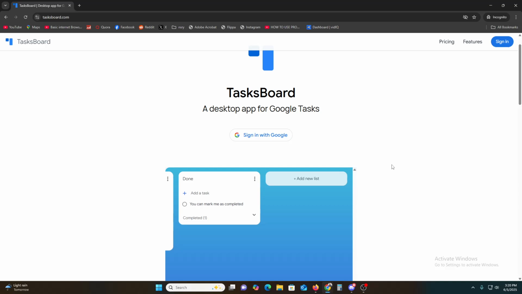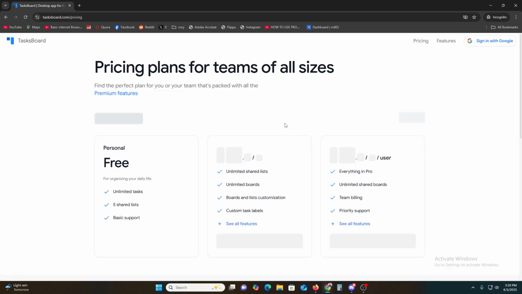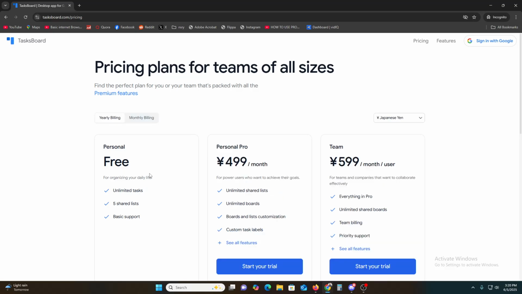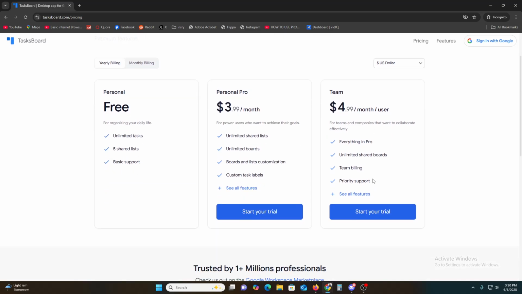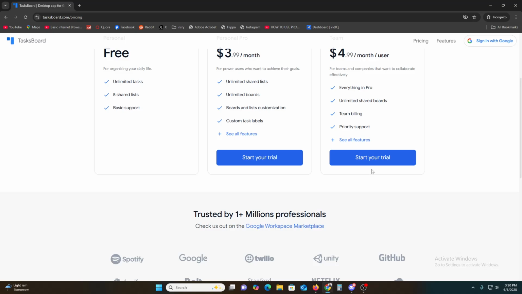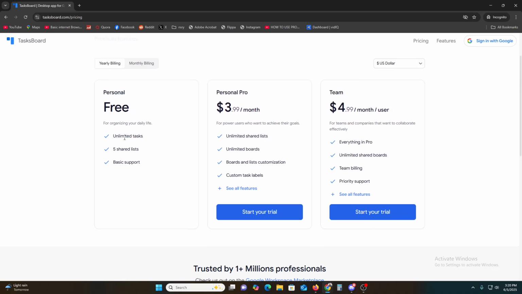And if I talk about the pricing, it has a free plan for personal use. You can go with this free plan, and then you have this kind of premium plan. Let's convert it into US dollars. As you can see, this is the US dollar price, so it's totally up to you. If you are a beginner, I suggest you go with this free plan.